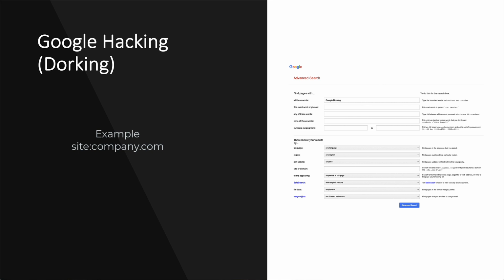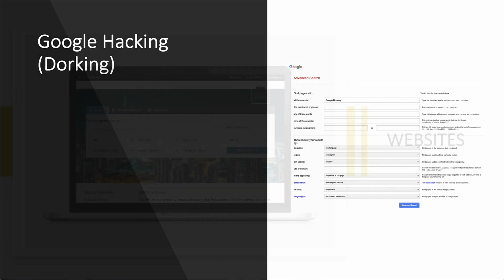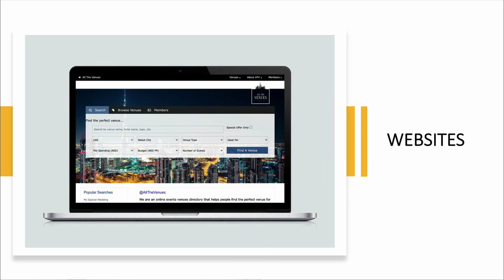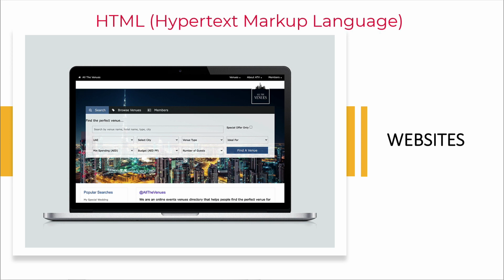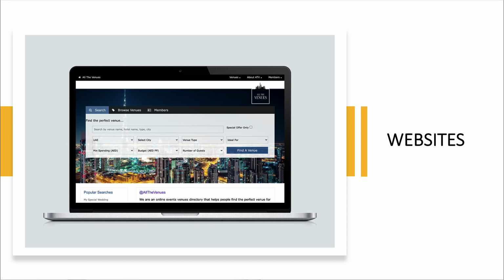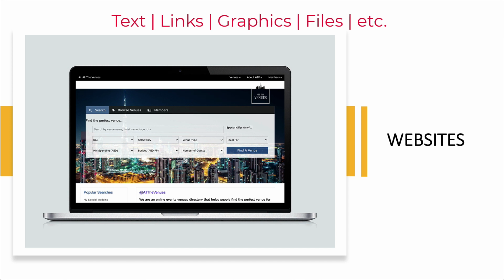Before we see Google hacking in action, let me talk about websites for a moment. A website is simply a collection of web pages written in a language called HTML, or the hypertext markup language. So a website consists of these web pages, but we can also see other files. Sometimes we see pictures, sometimes we see videos, sometimes we can download files from a website. So these other files and artifacts are part of the website.